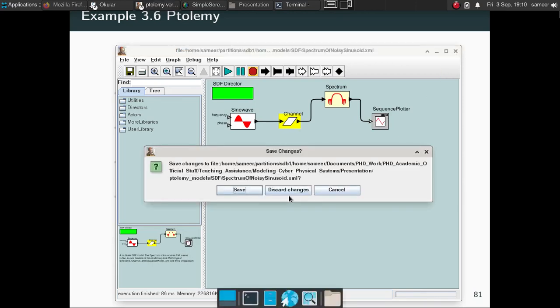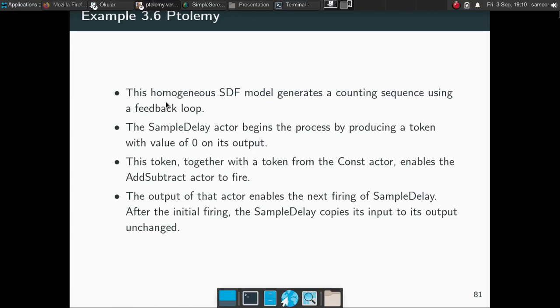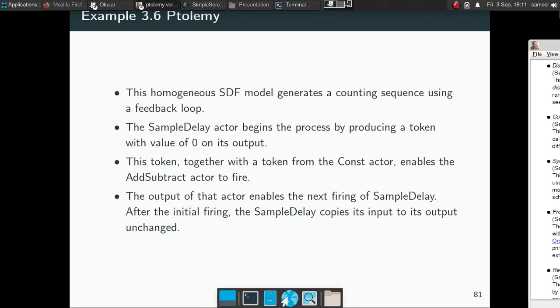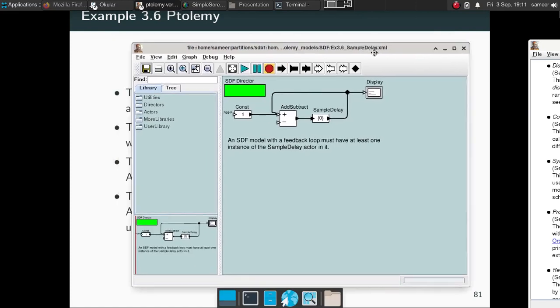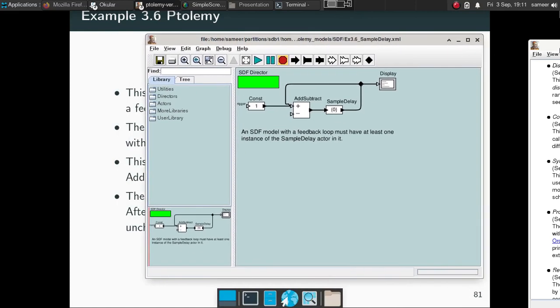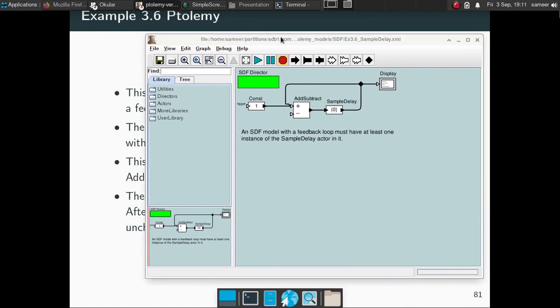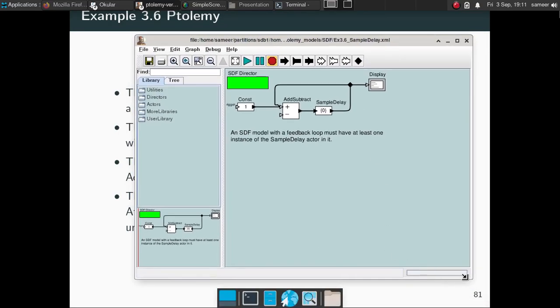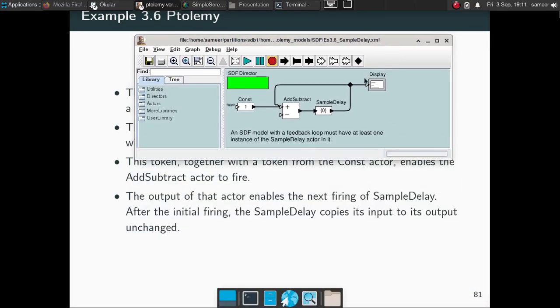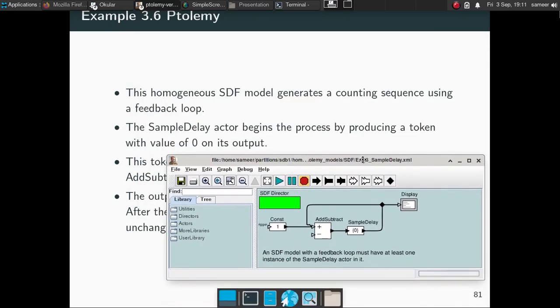Now let's go back to our example 3.6 in Ptolemy. Let me just open that example. Okay, so this is the example that I wanted to talk to you about. In this example, we have a few actors here. Basically this is a homogeneous SDF model.